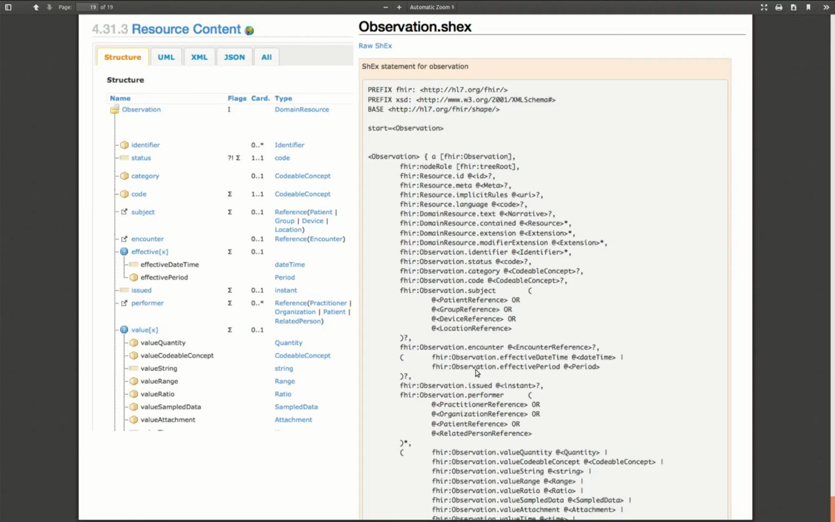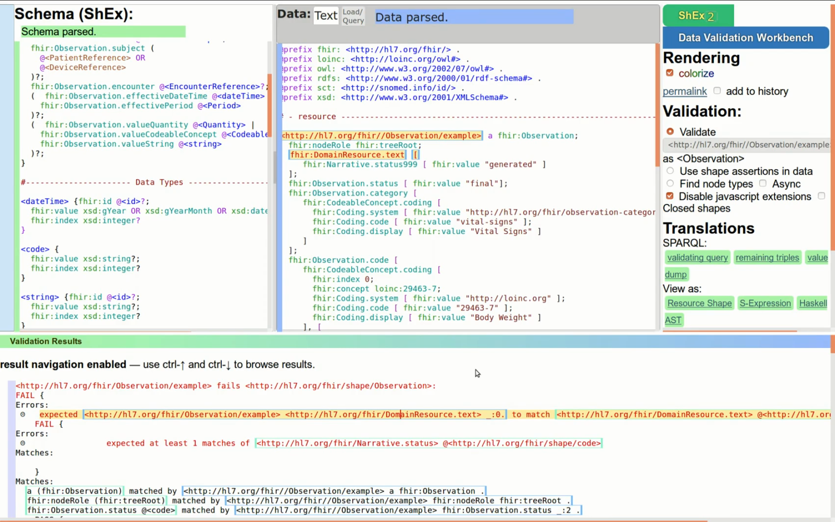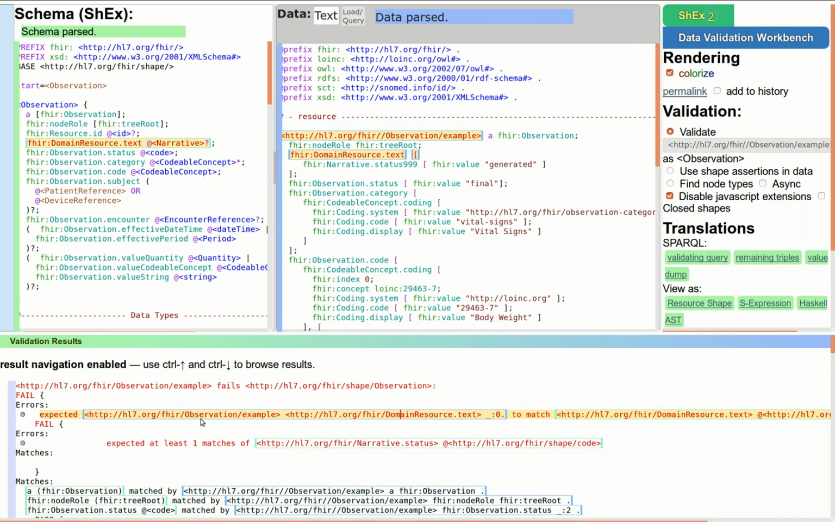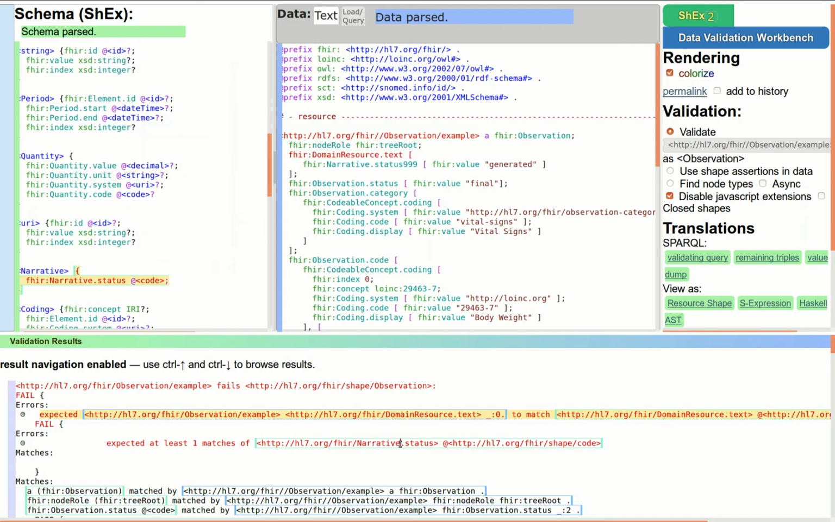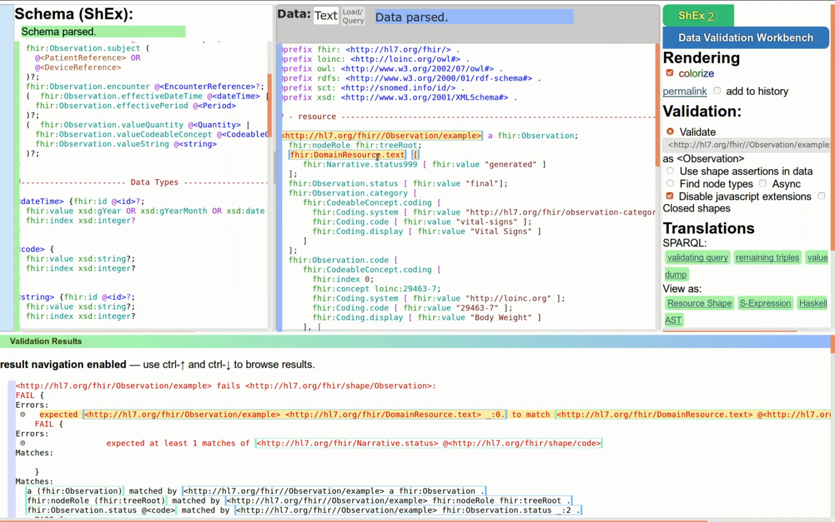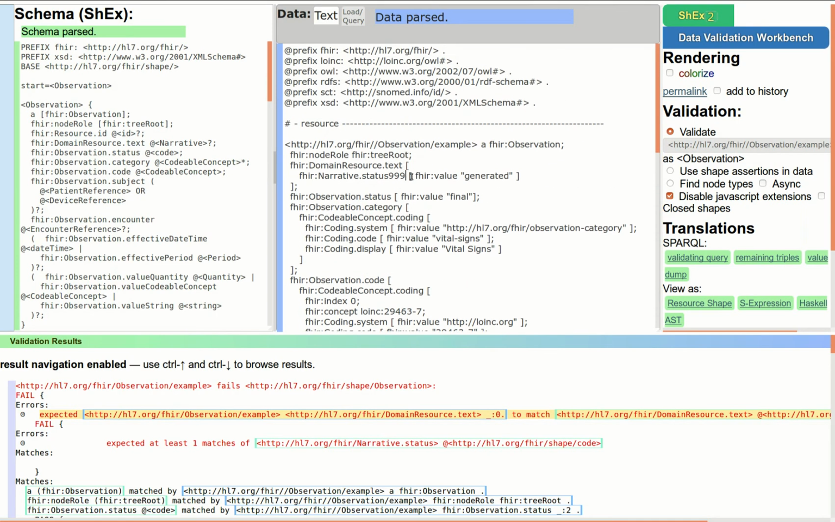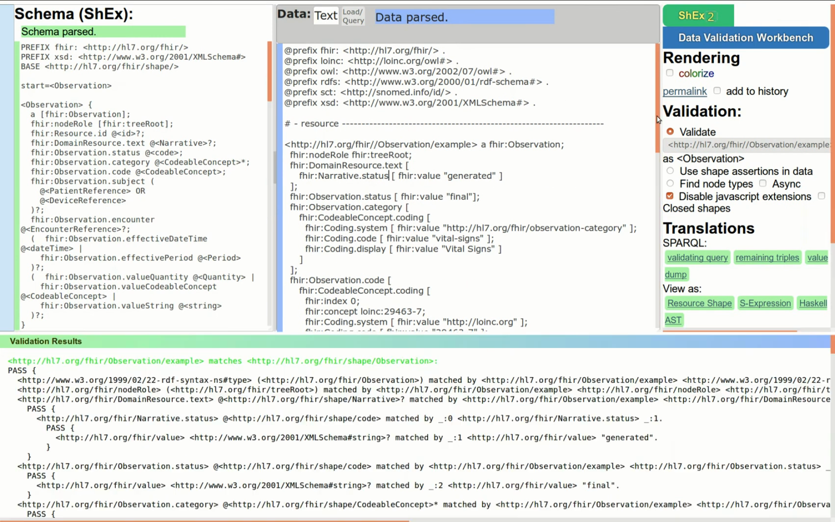So, to give you a quick idea of how shape expressions works, I've preloaded the FHIR observation with an error. We're getting a red error right here that says it was expecting a domain resource text, and in fact inside of that it was expecting a narrative status with a code. And if we look back at that domain resource text, we see, sure enough, it has the wrong predicate, it really should be that, and then sure enough, everything validates.